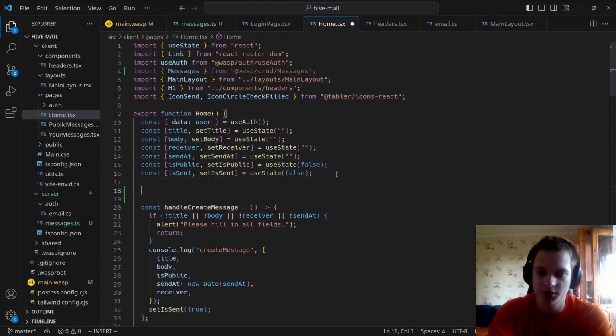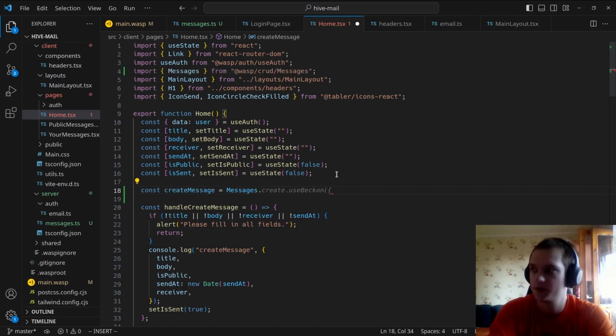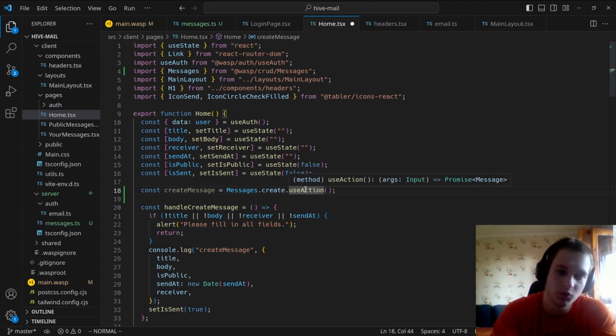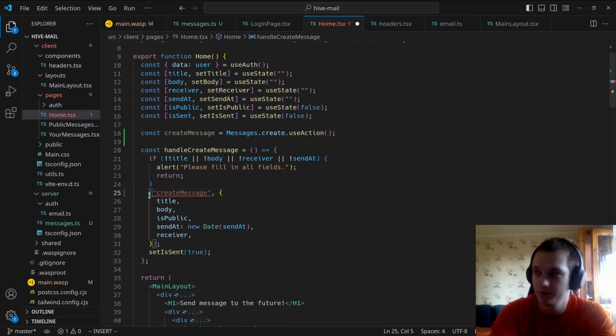And let's inject create message function from it, which will be messages create use action. What I told you, use action is a hook provided by Wasp, which is built on top of React query. Now in our mock function we can make a real function out of it. We just pass create message here and delete this, and that's it.